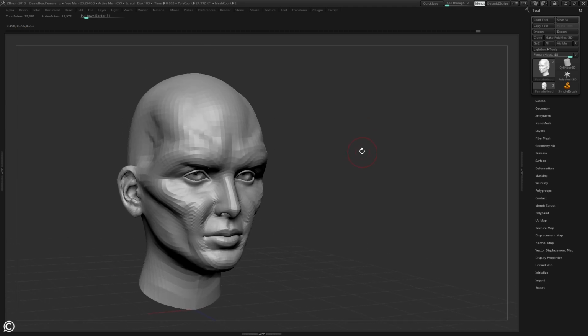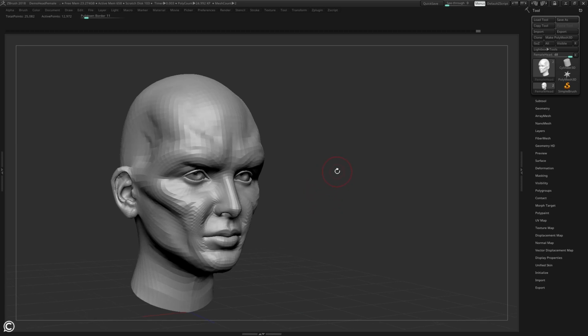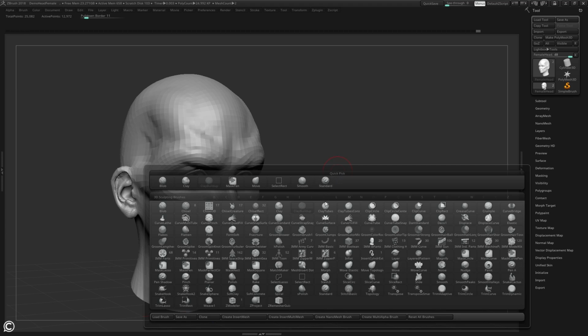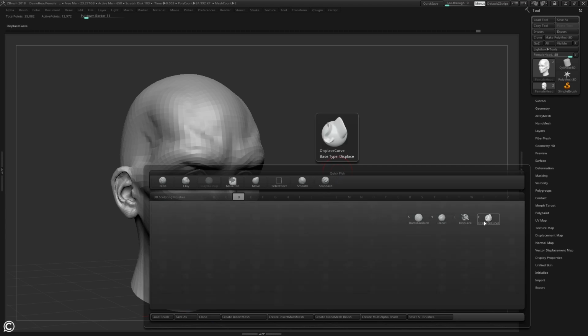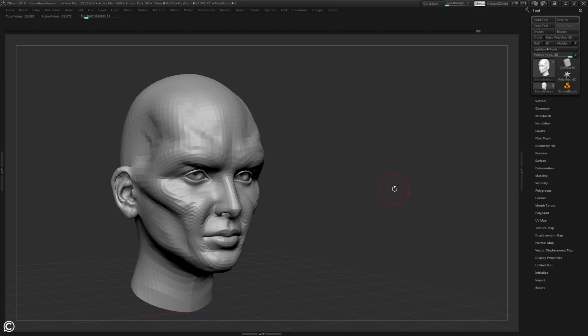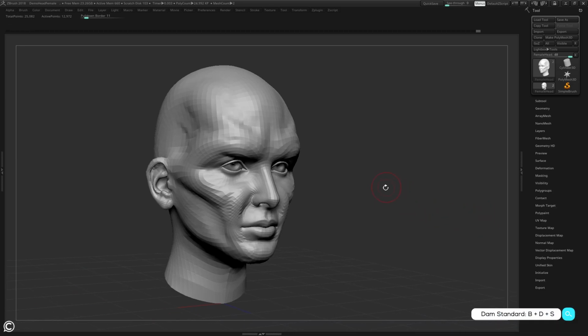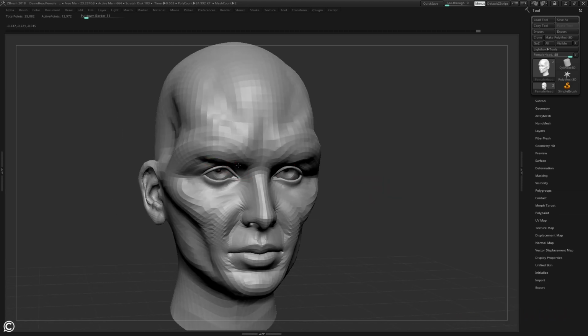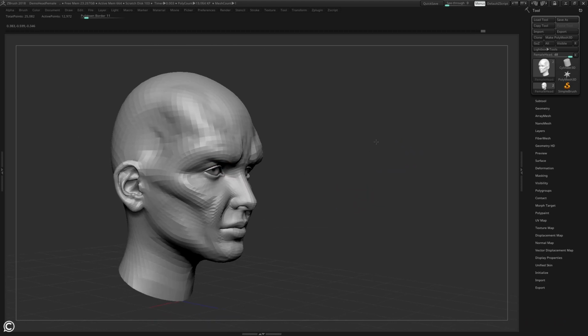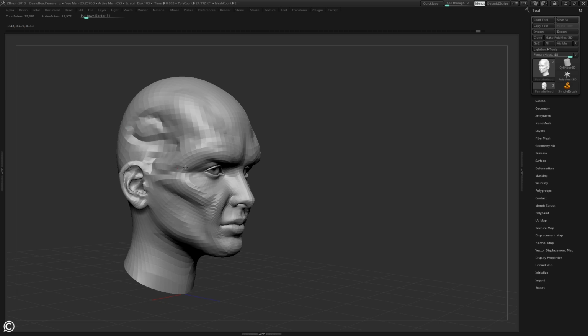The second brush is more like a draw brush. Like with a pencil, for sculpting, you can carve in something. To access this tool, you're going to tap B again for a brush menu, D for DAM. You get your D brushes, and this brush right here, DAM standard, that's what we're going to be clicking. So B, D for DAM, and S for standard. Now what this brush does, it allows us to carve in.